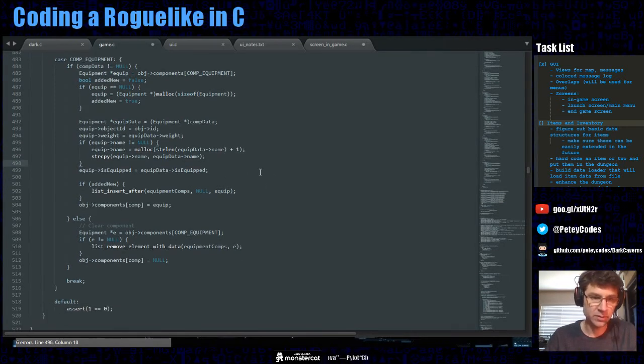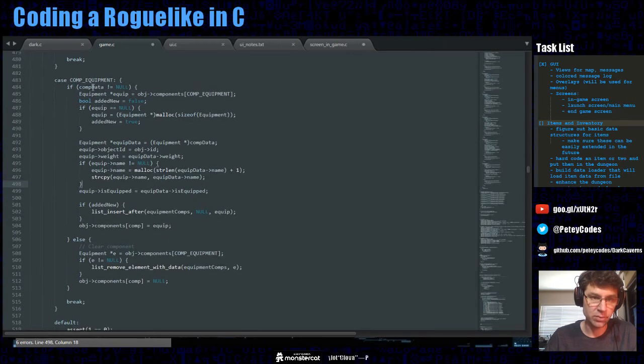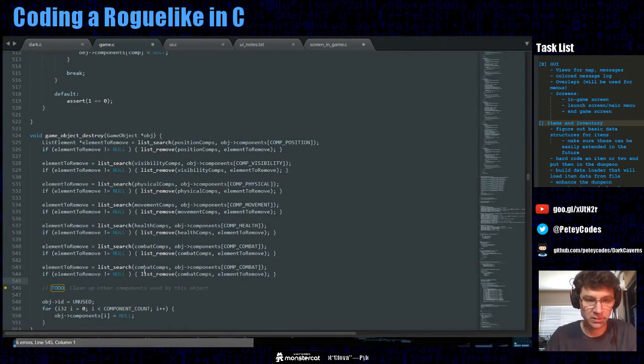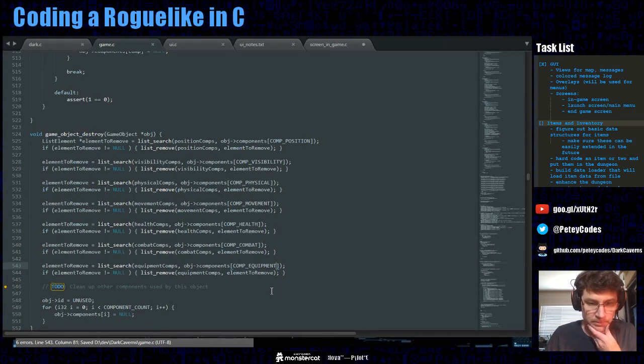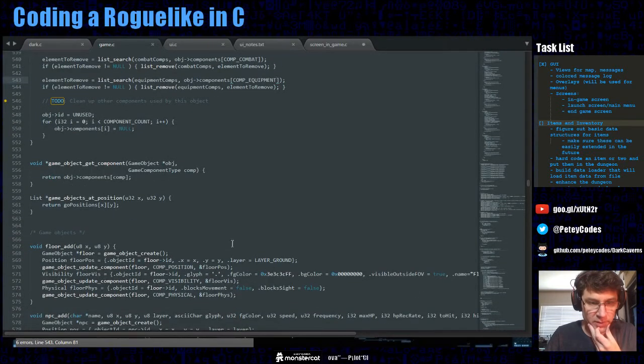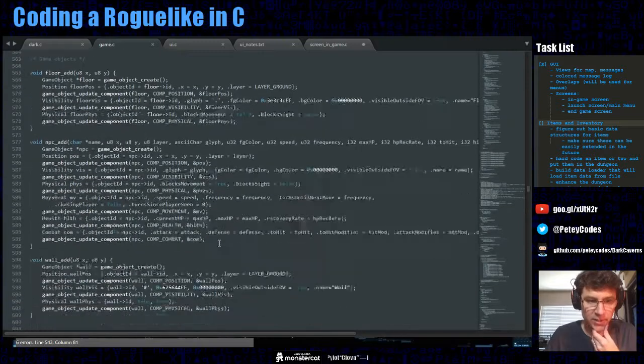All right, so that should do it for the equipment component update. What else do we have? We've got game object destroy that we need to do. I've got to clean up other components, so as we do it, okay, component, we shouldn't have to do anything there. And then we're into our game code.